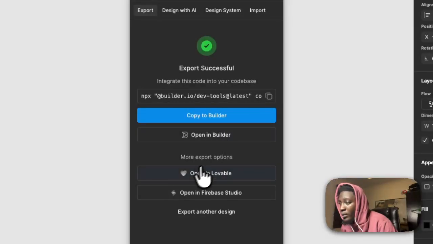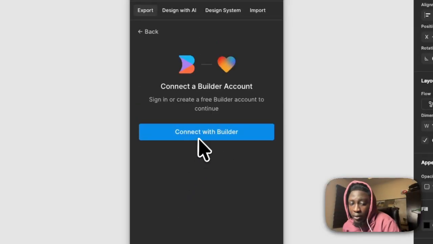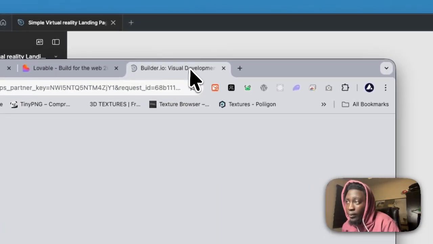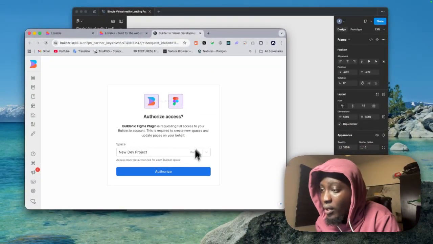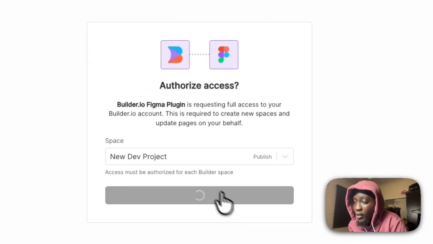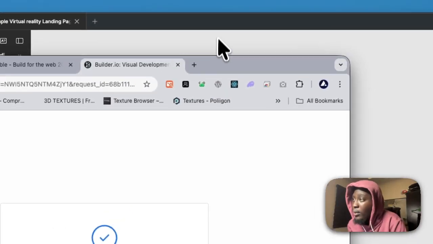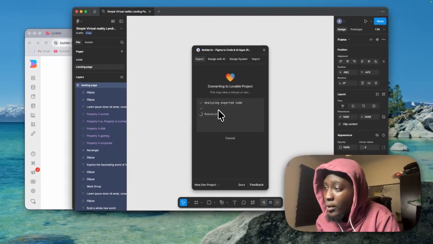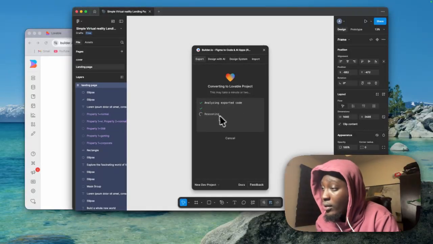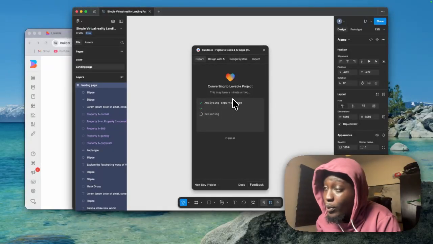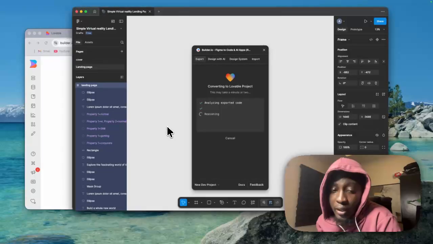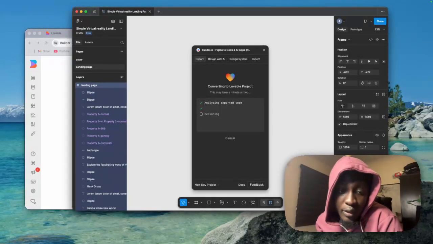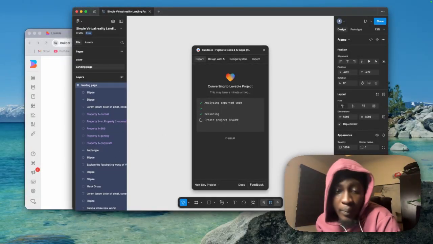Okay. Pick this. Open in Lovable. Then connect to builder. So let's see. Okay. Yep. Authorize. Back to... Okay. Then we have to wait. Now it's exporting to Lovable, so we have to wait. I will pause the video, and when it's done, I'll continue.